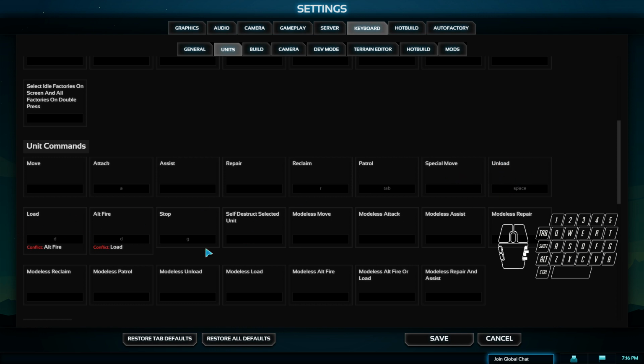Unloading and loading. For me, unloading is on space and loading is on D. This allows you to very quickly just click D, area load, and then click space, unload. Similarly, Alt Fire, this is mainly for modded units, but more importantly, it's for your commander.